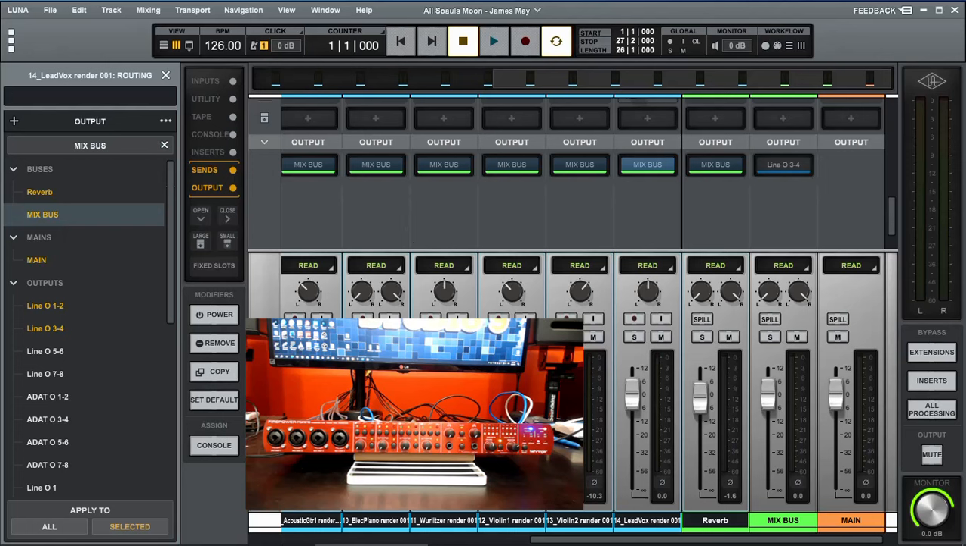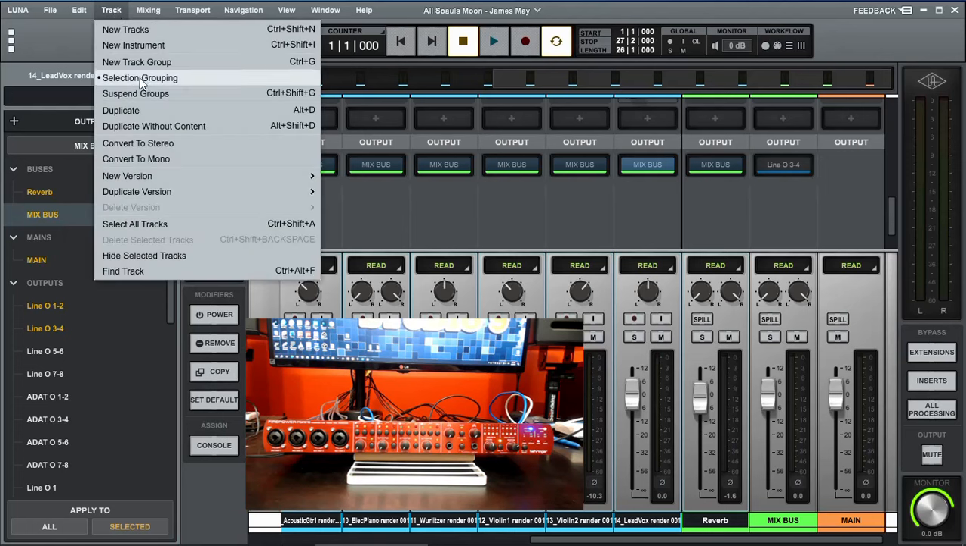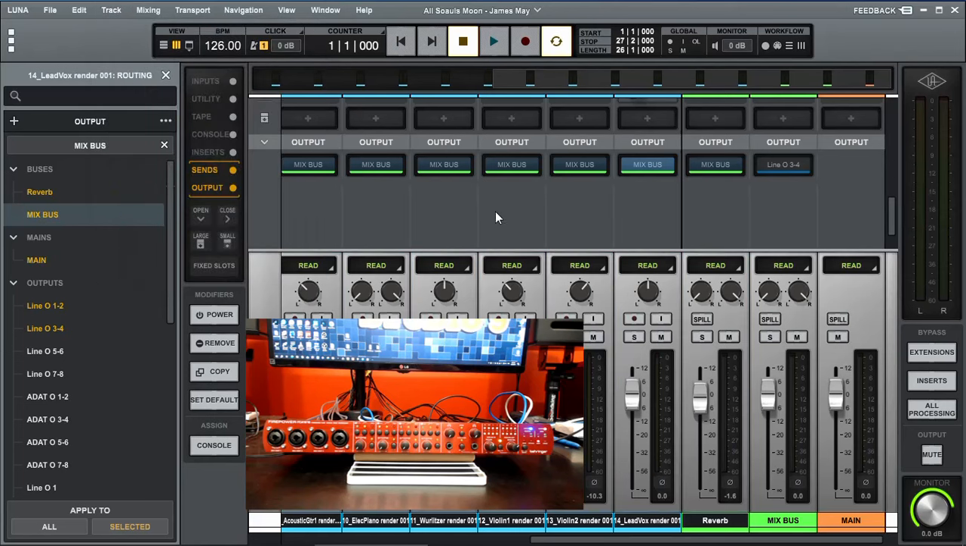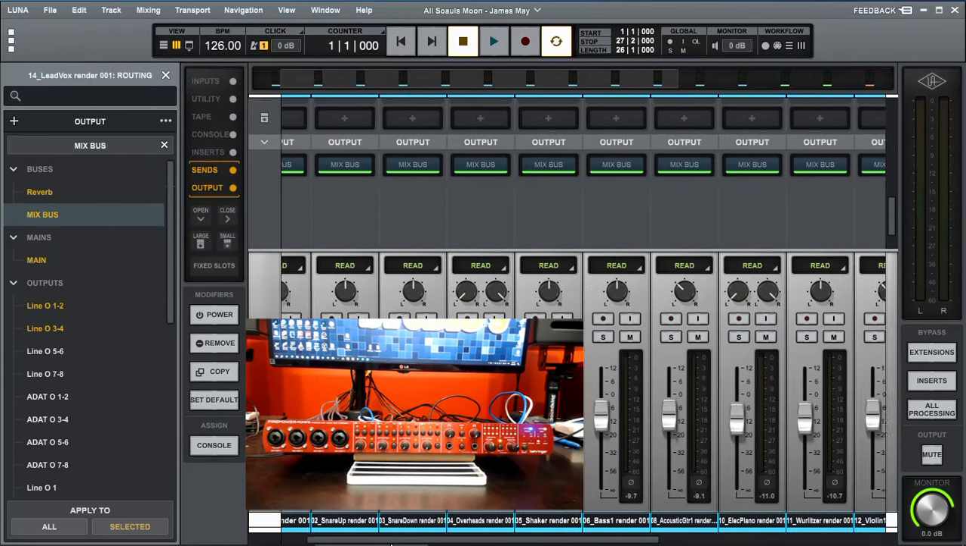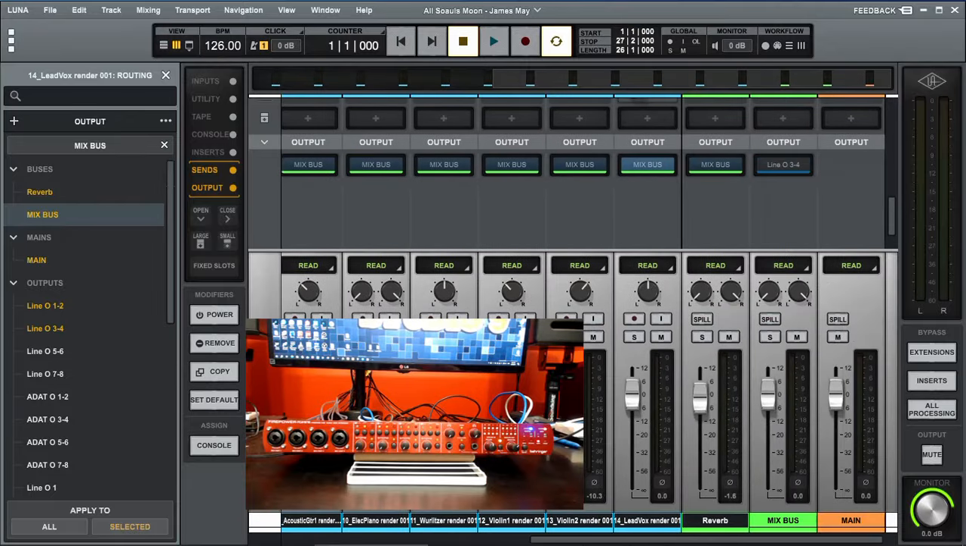I mean, you've already selected it. Why do you need to go up here and do a selection grouping? Beats me. So now that we've got all of our channels going to the mix bus, and the mix bus, which is this one here, is going out to line 3 and 4, let's see if my LED 3 and 4 output will start flashing when I press play. Of course, we're not going to be able to hear it because they're on a different output, but I can certainly see outputs 3 and 4 now flashing, and that's where the output is as well.